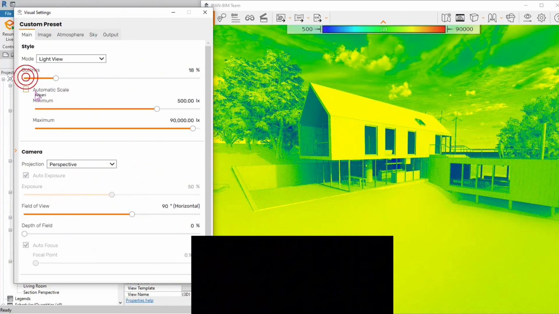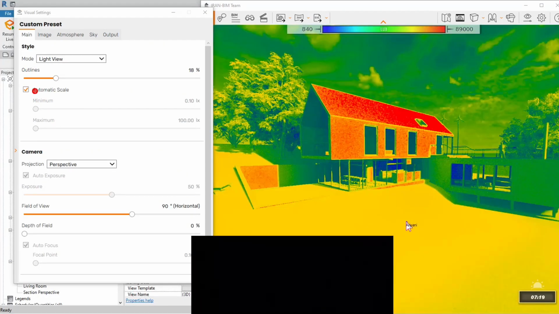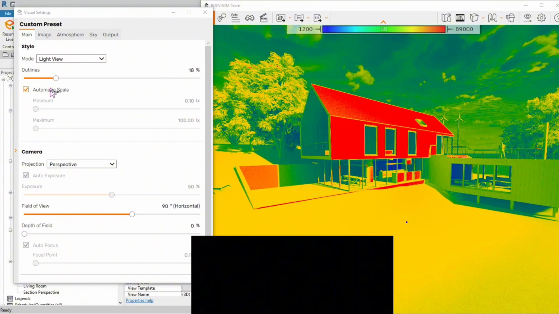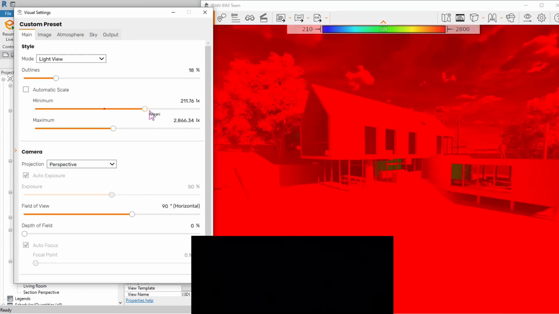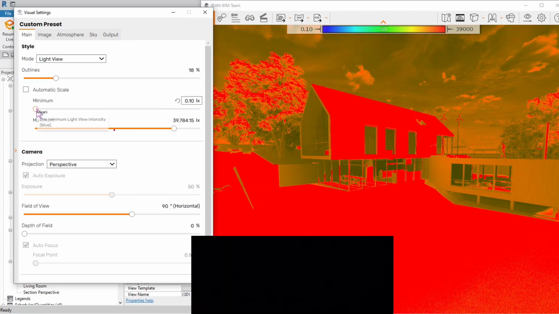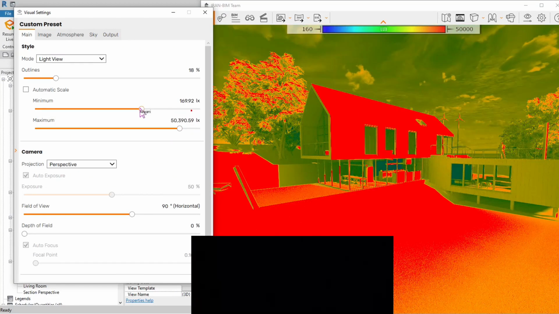And also you have automatic scale, which if you choose it, the app automatically simulates these. But if we uncheck it, then we'll have to do it manually. So we'll have to change the minimum and maximum to get the amount we want. Like this, as you can see. And this is automatic.